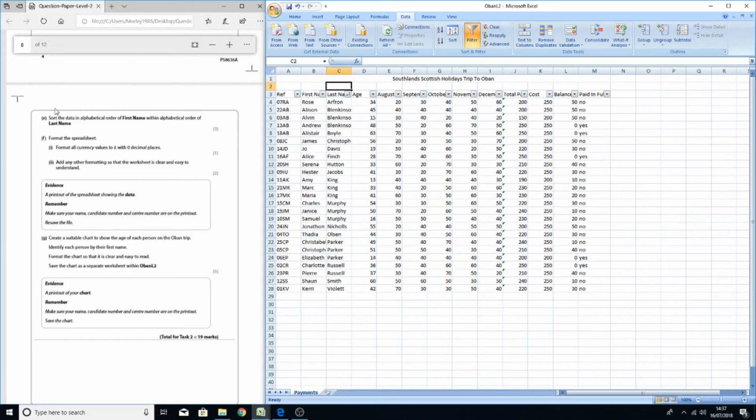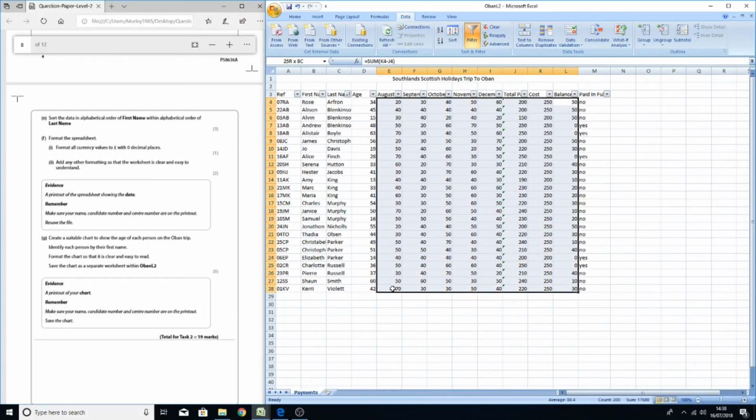So the next thing you have to do is to format the spreadsheet. So format all currency values to pound with 0 decimal places, and then add any other formatting so that the worksheet is clear, easy to understand, and easy to use. So all the ones that have got the money in, we'll just highlight all of those. Just select the first one, hold your finger down and drag the way you need it to be. So in this case it's going to be all that selection there.